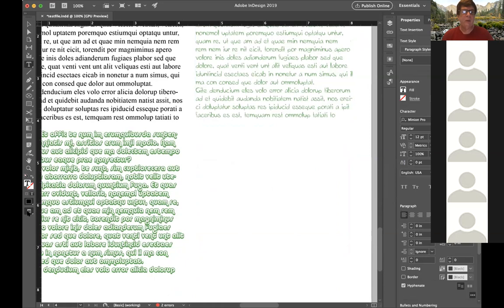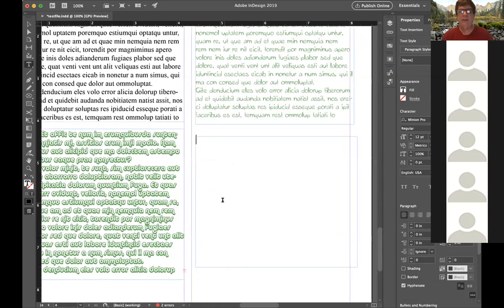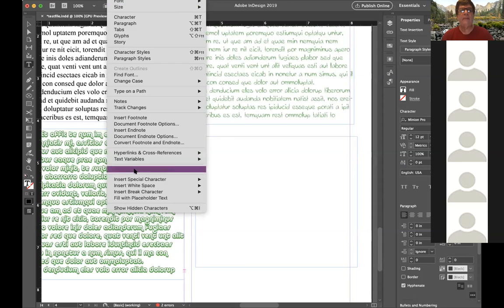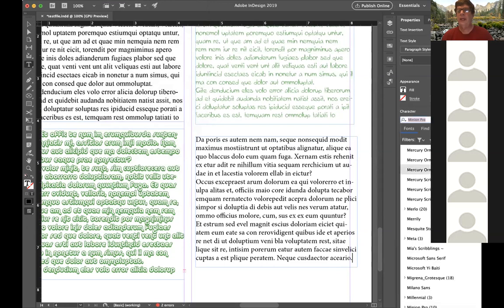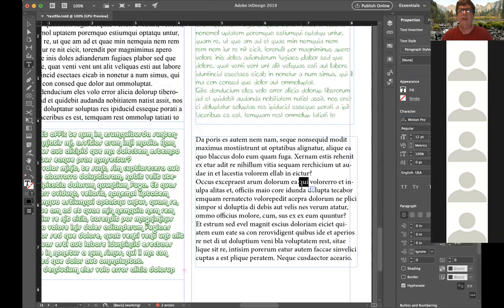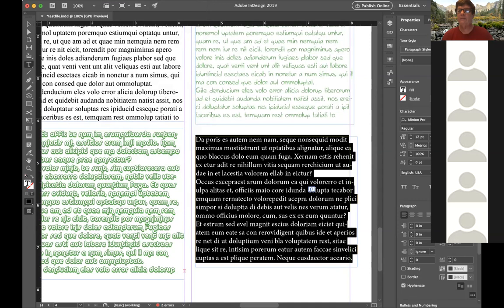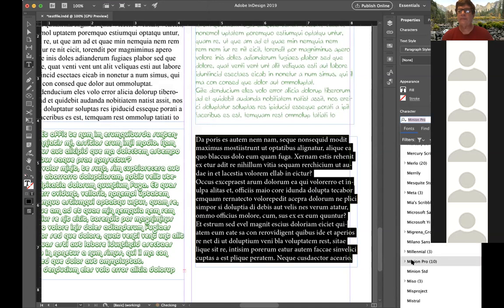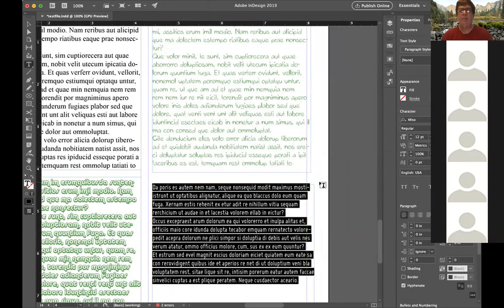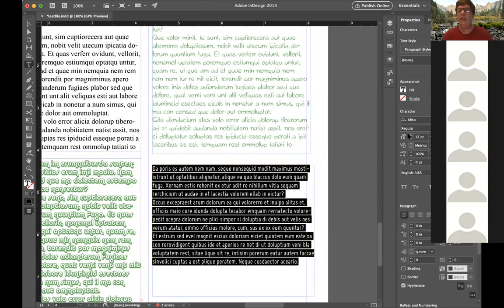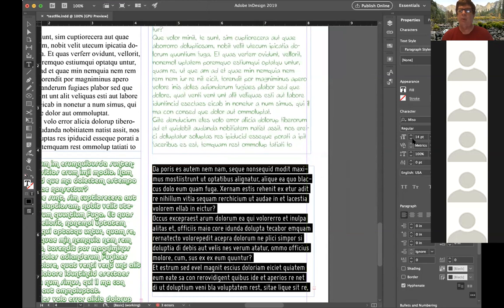And let me get back to normal mode so you can start to see the frames. I'm going to go to type and fill with placeholder text, and you're going to see it's going to drop this in. It's defaulted over to Minion Pro, and I'm going to pick up a different typeface here. Okay. So here we have a new typeface, and I'm going to give it a little bit larger point size.